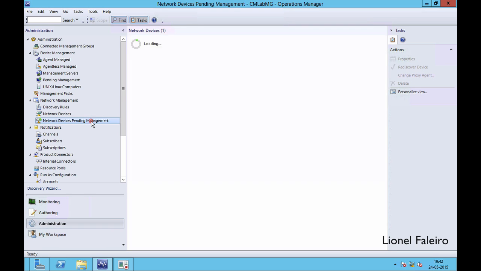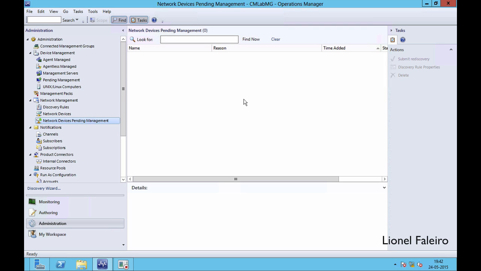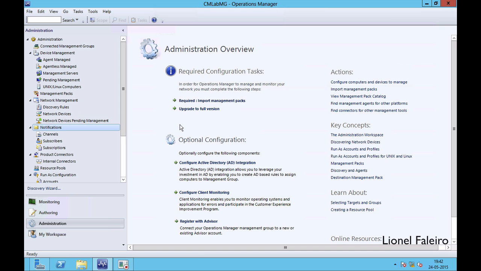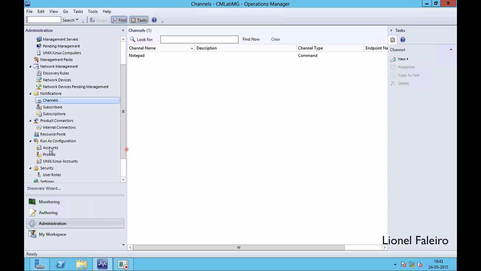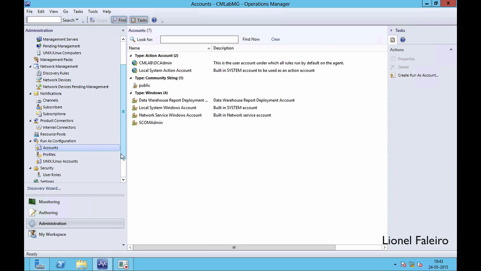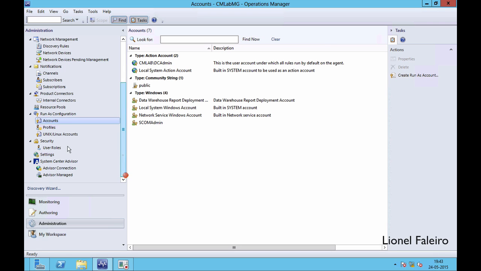If any network devices are pending management, it starts showing up under network devices management. I can have notifications configured. Notifications will allow me, if any alert happens, to send an SMS or an email message. If I go to runners configuration, I can specify different runners configuration accounts. User roles will have different user roles.